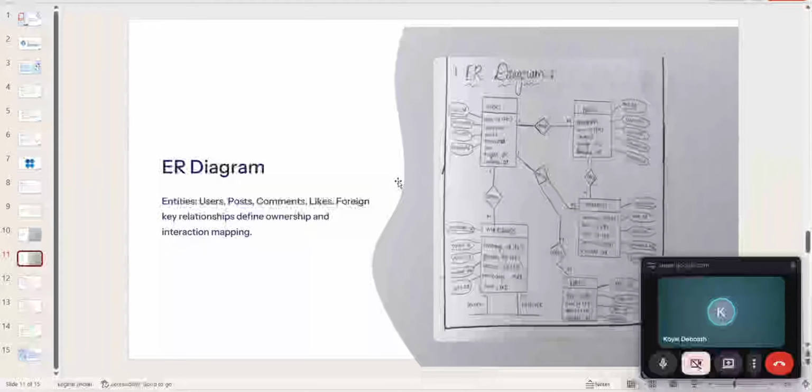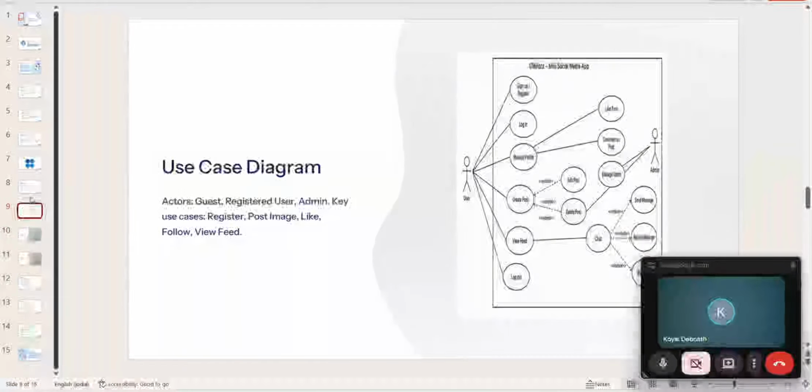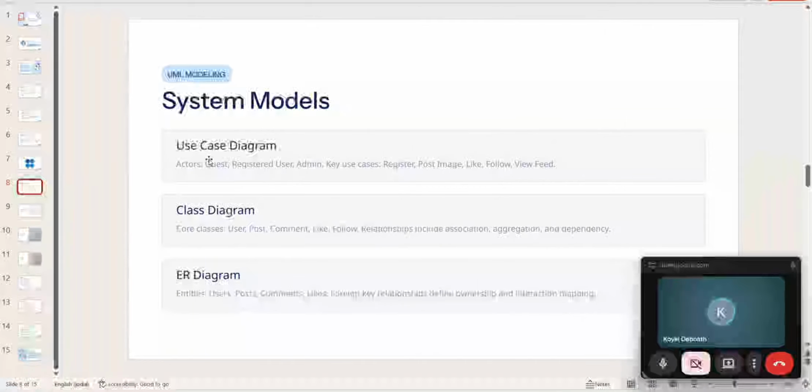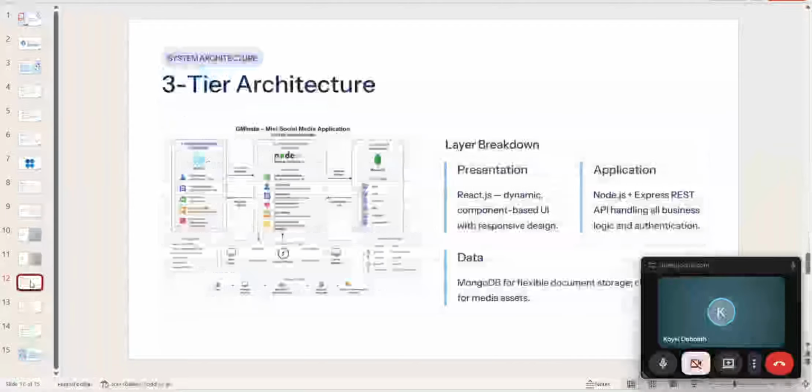So this is all about the ER diagram, class diagram, and use case diagram. So I want to conclude with that use case diagram shows user interaction, class diagram shows system structure, and ER diagram shows database design. Next, moving to the three-tier architecture.